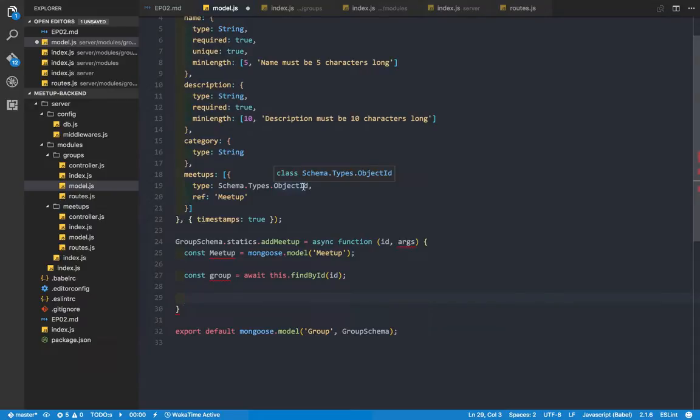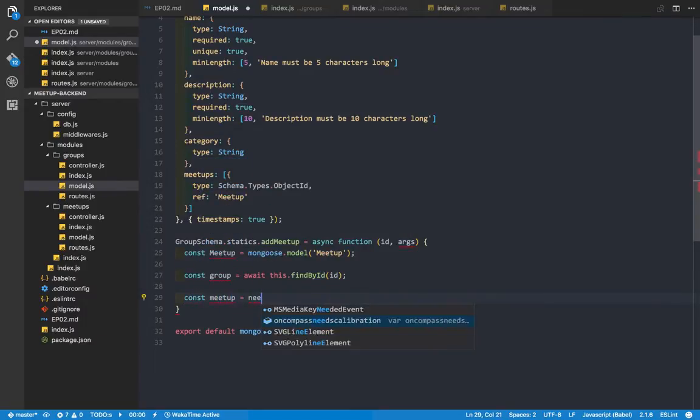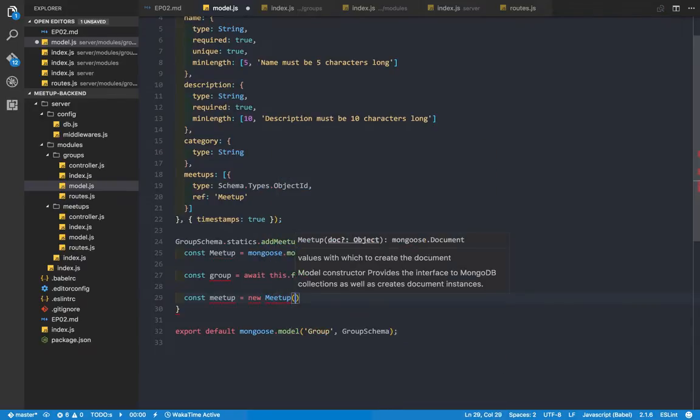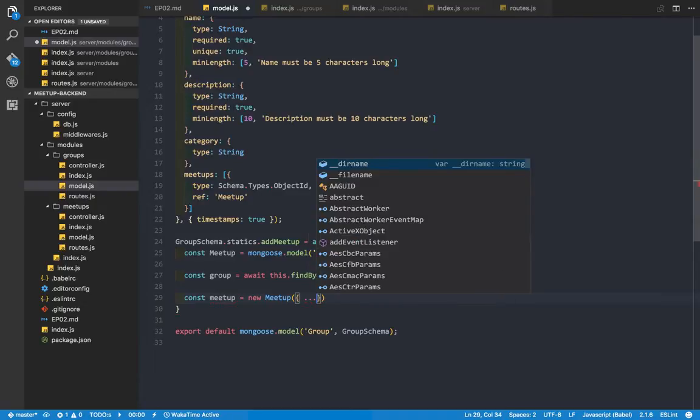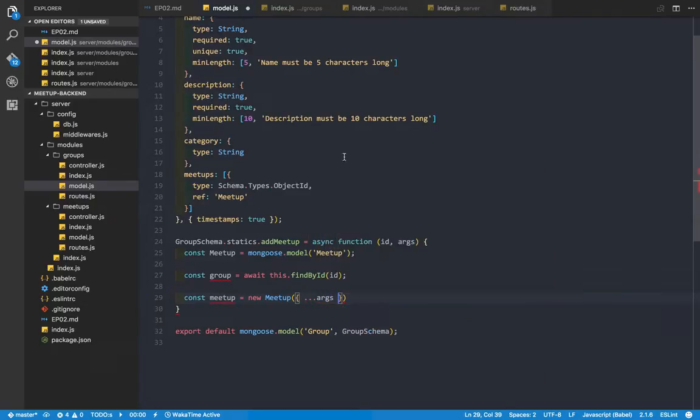Now here, I'm gonna show you something again. const meetup = new Meetup, and here we're gonna put ...args. So we're gonna spread everything from the args. Args is gonna be an object, and we're gonna put everything from args inside the meetup. And I'm gonna put group here. So MongoDB is gonna take the group we have here, and you're gonna understand. It's gonna just take the ID. So I'm gonna show you everything from there.